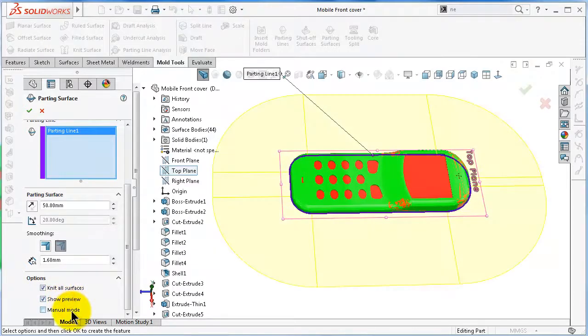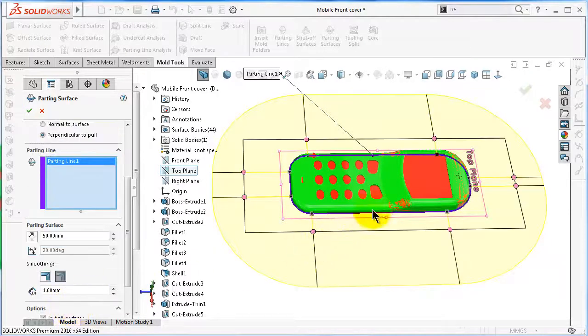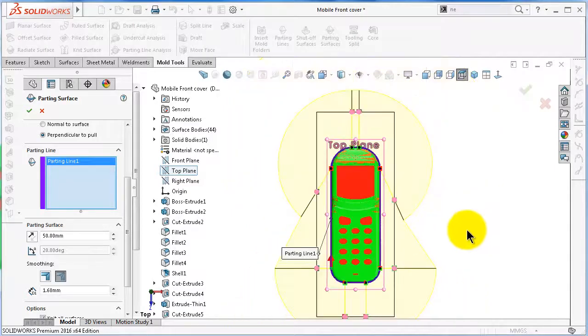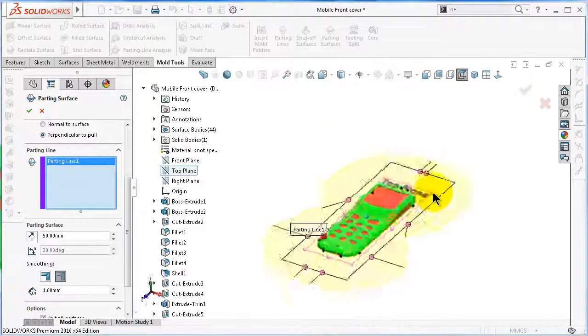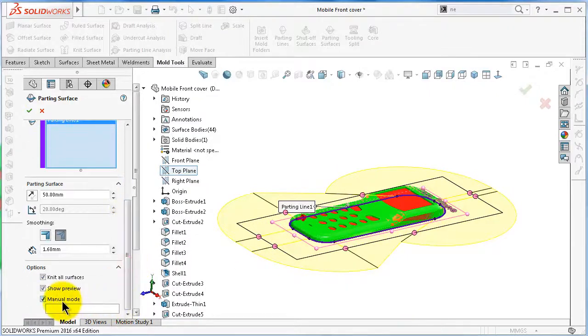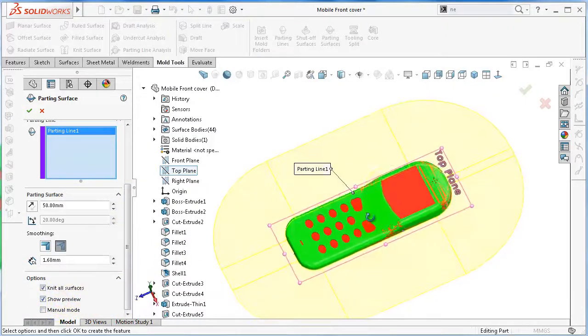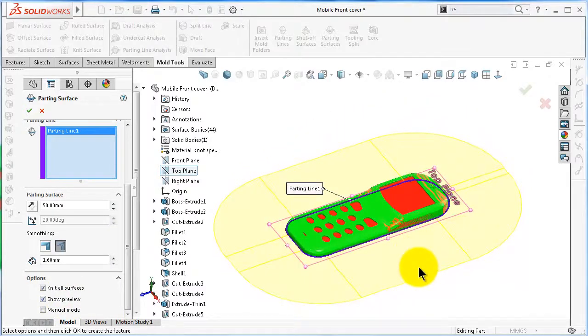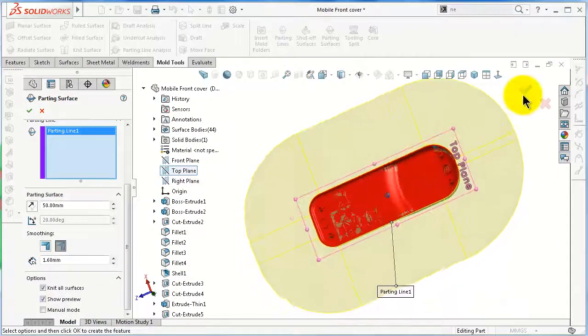Here is the preview and the manual mode. Here you can modify or edit the parting surface if you have a more complicated shape. But in this case we don't need to use the manual mode because this is the default shape, and as we said we will have another case where we need to edit the parting surface manually. So this looks fine, and when you are done click OK.